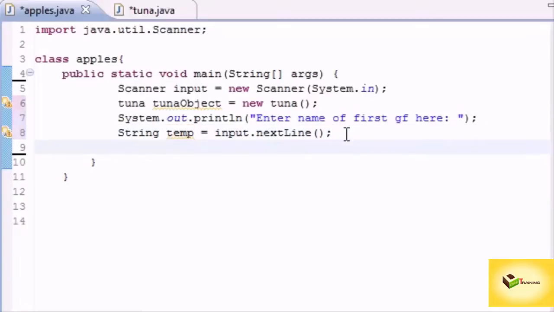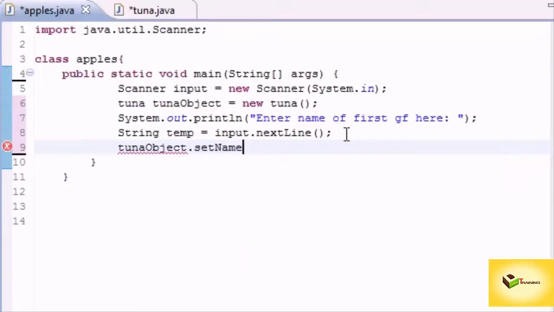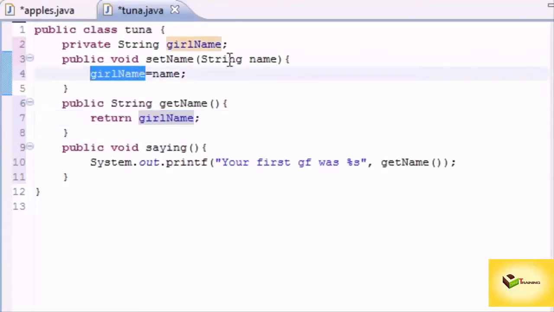Next, we need to do something with this. So let's go ahead and use our Tuna object, and we need that to access setName, and of course the parameter for this is going to be that temporary variable temp. So what it's going to do is take the name that they entered and set it equal to girlName right here. It's going to take name, set it equal to girlName.